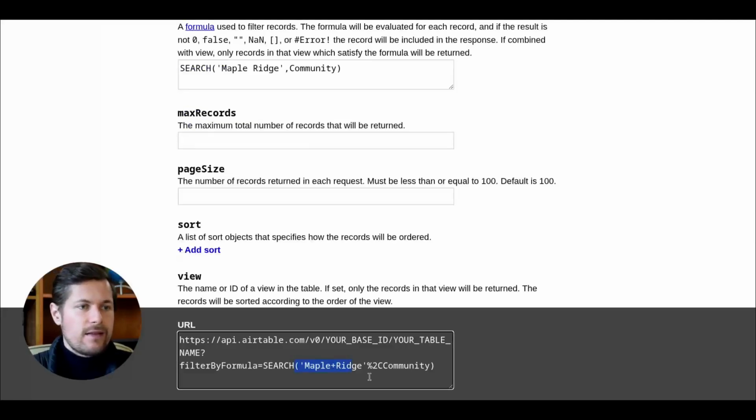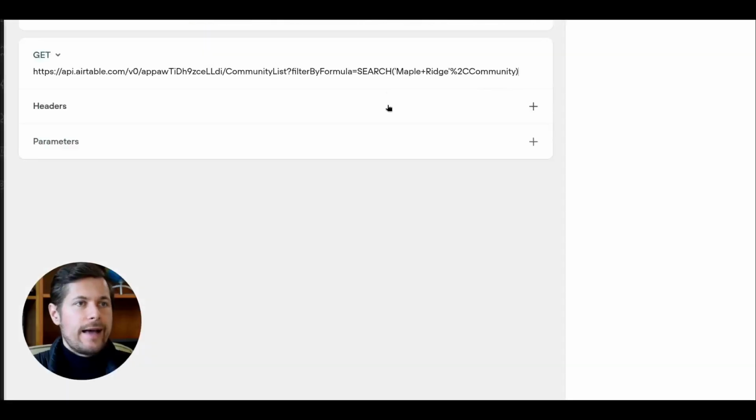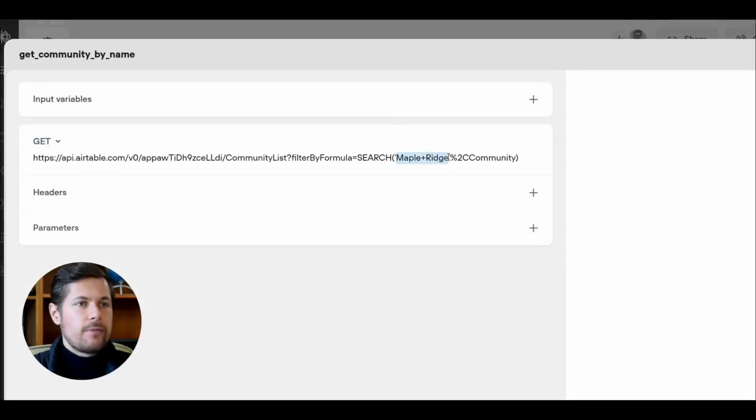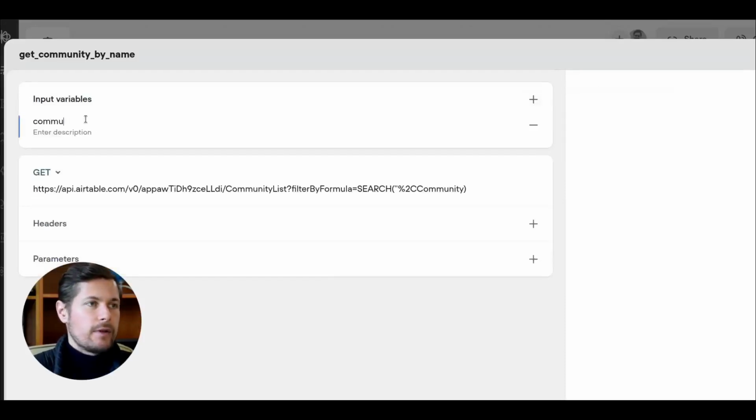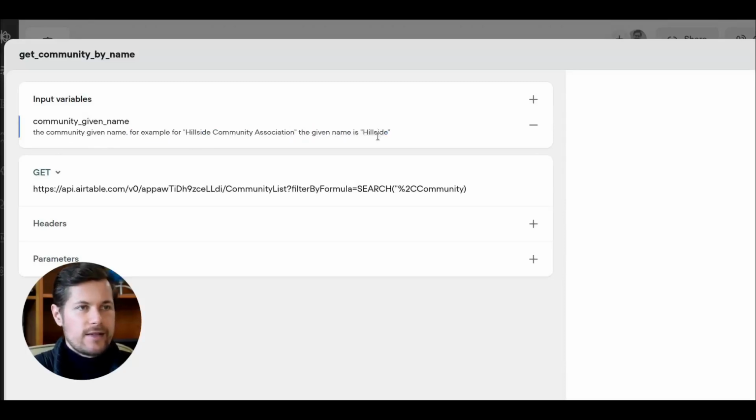Now I can copy this thing over. So I've already prepared the string here. This is how it looks like. And again, I have to replace Maple Ridge by the actual name. So again, same thing, create a variable, name the variable community given name. The community given name. So for example, Hillside Community Association, the given name is Hillside.